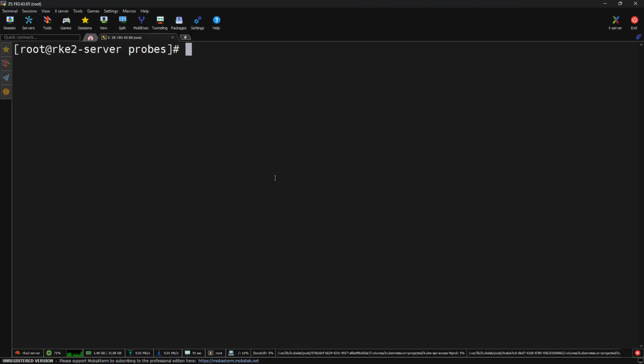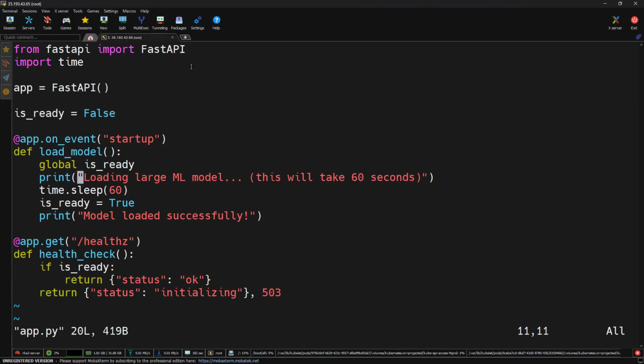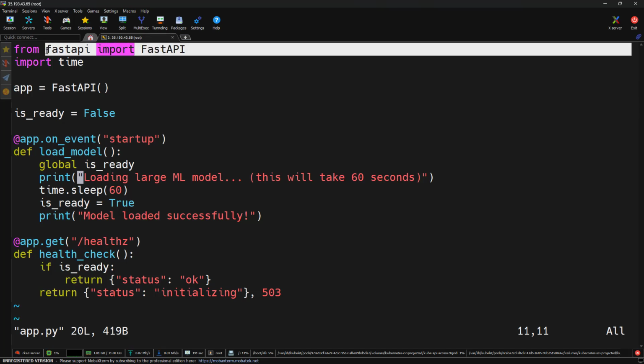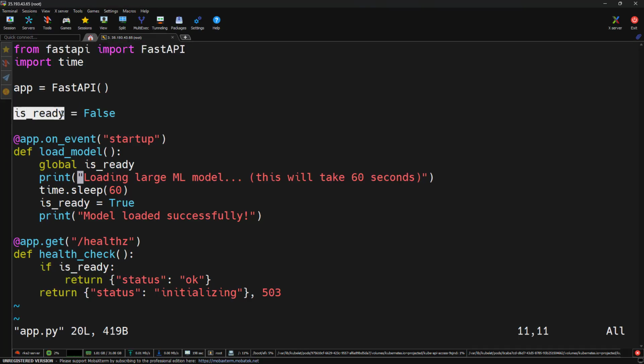So this is my Kubernetes cluster. Inside this, I've already created a file, app.py. This is our simple FastAPI code. Let's understand what's happening here. At first, we import the FastAPI library, a lightweight framework for building APIs. Then we are using a flag, is_ready, to track when the model is loaded.